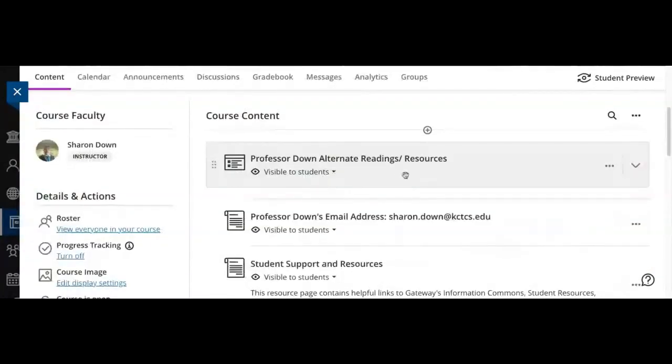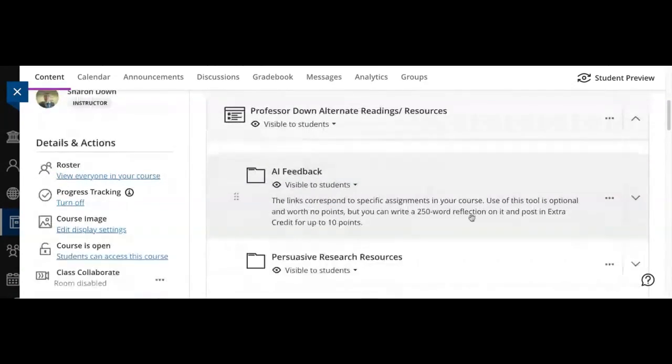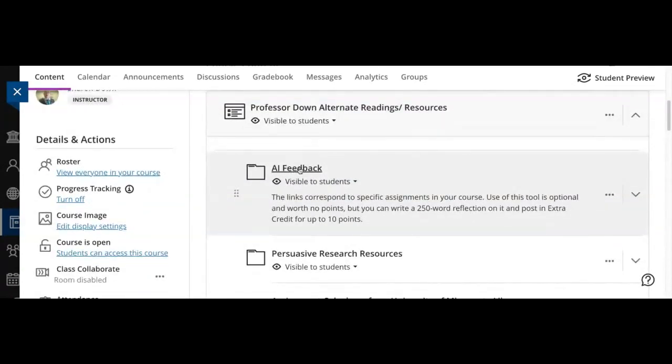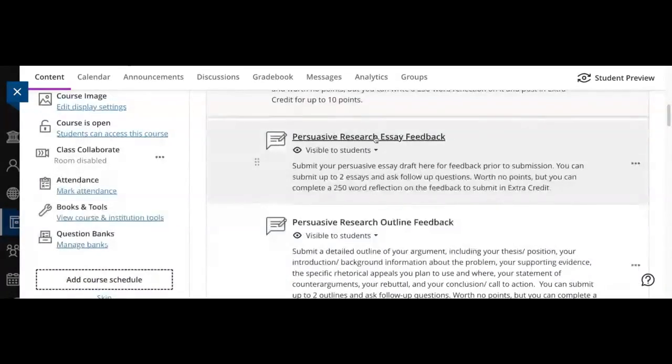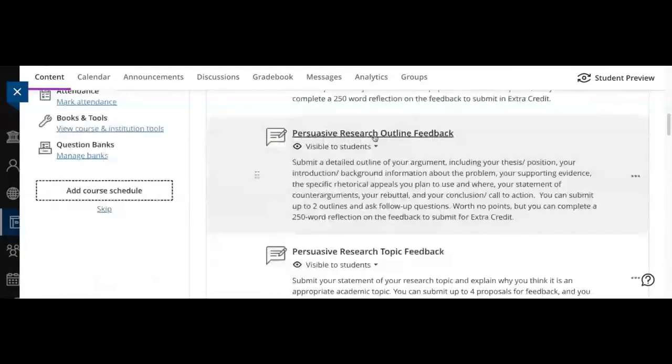They're both the same, really. Where I'm talking about where all my stuff is here at the top, the Professor Down alternate readings. Open it up. I'll just go down the list here. So the AI feedback folder has specific assignments. I have one for the essay itself, and I have one for the outline.